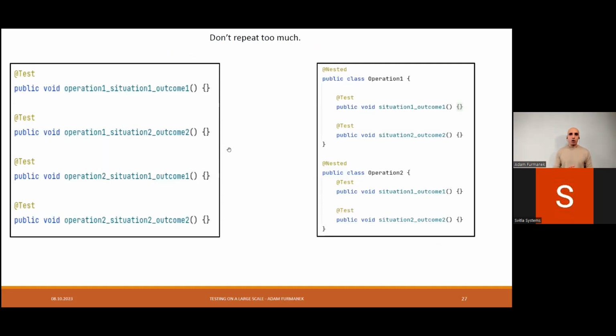And ultimately, one of the practices that we see so many times in our tests is that we have test names like operation 1, situation 1, and outcome. Like test, I don't know, buying a ticket, customer not registered, failure, okay? And so on. And we repeat those names over and over and over again. Don't do that. You can group your tests into meaningful names.